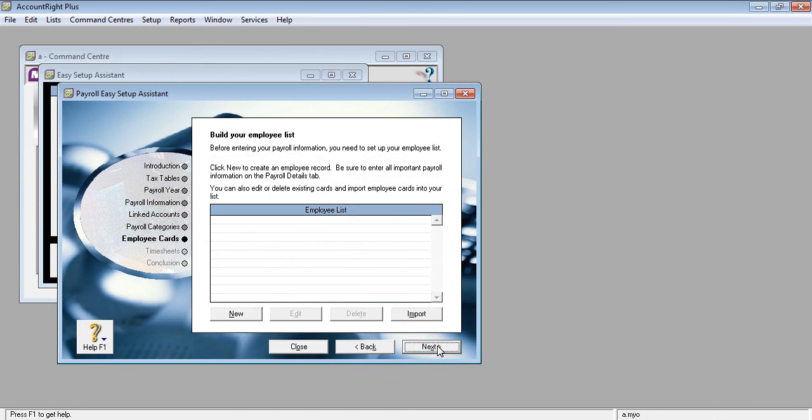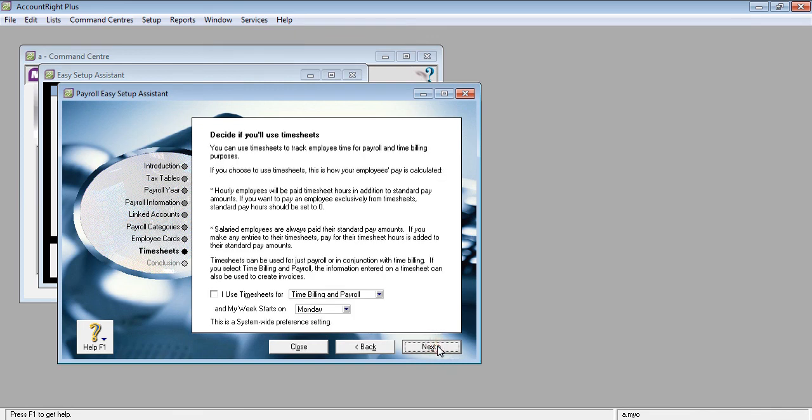And it asks me for my employee list. This I will handle when I do the payroll. We'll go through and do it later. Click Next again and decide if I'll use timesheets. I will use timesheets for time billing and payroll, so I will click the button.